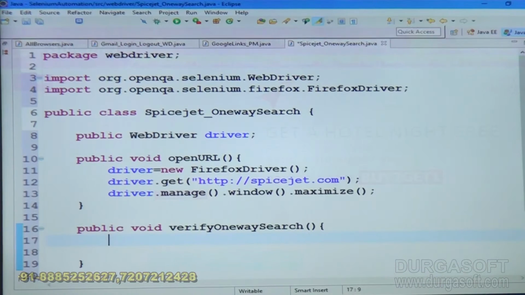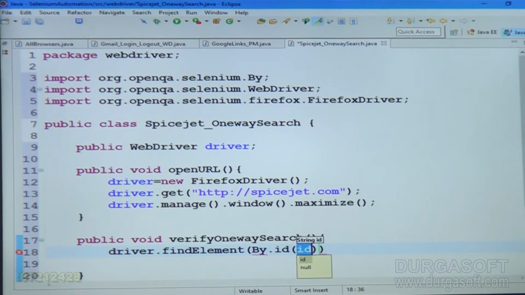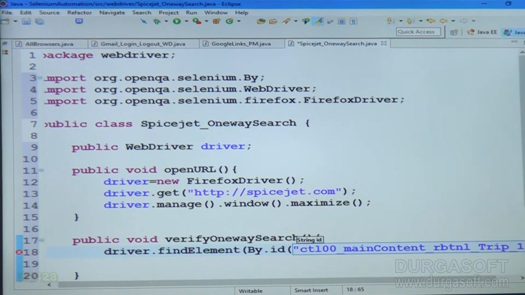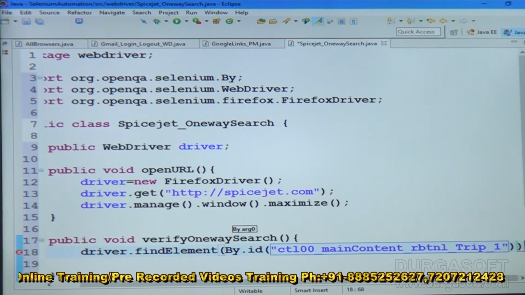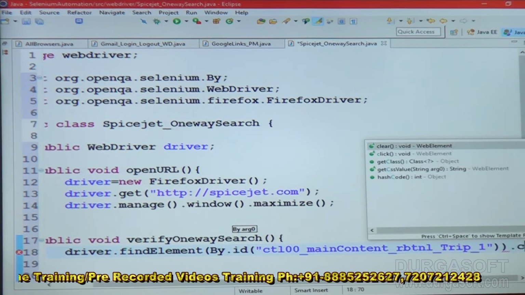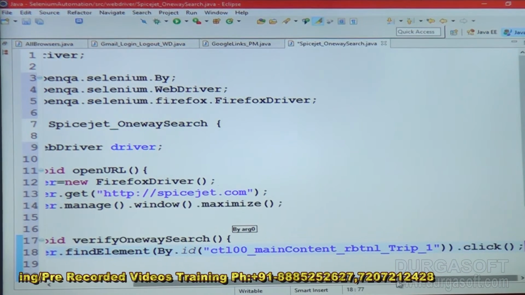So how to click on that radio button? First, we want to find that element. How to find? driver.findElement, based on By.id, since ID is available there. Take this ID. So WebDriver is able to find that element by using this ID. After that, it is a button, so I want to go for click. This is the way how to click on that one way radio button.